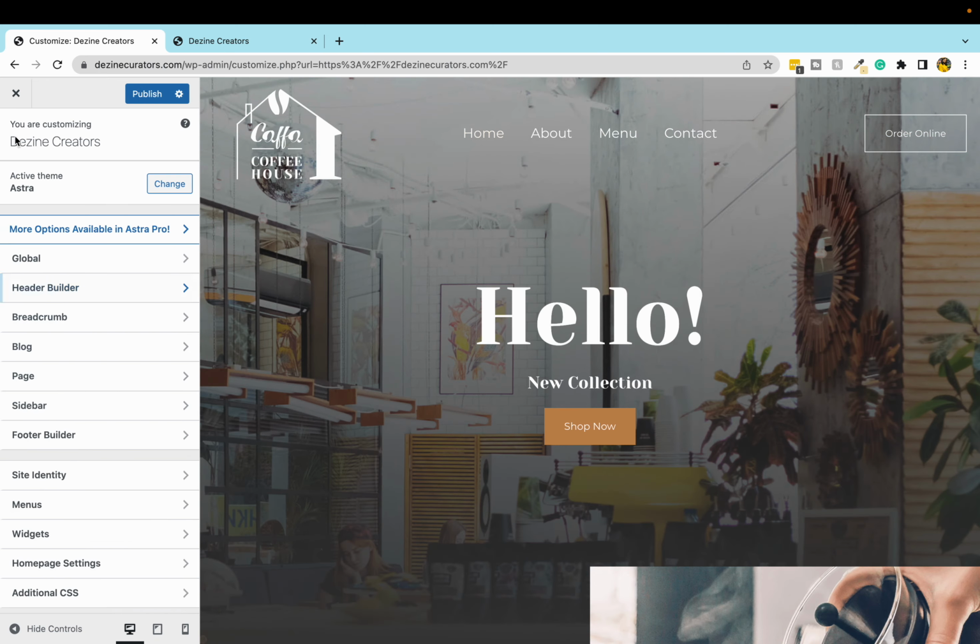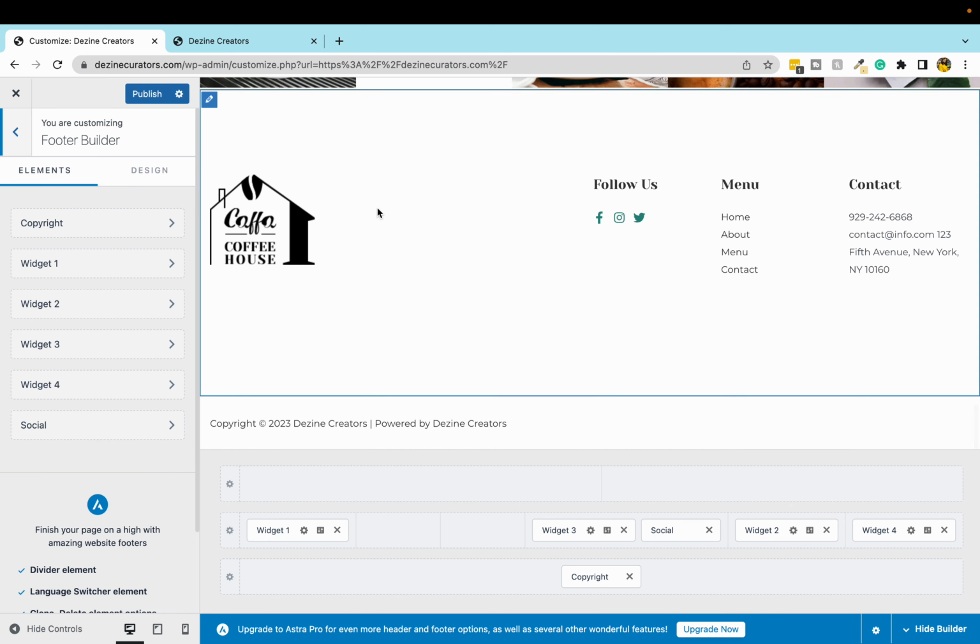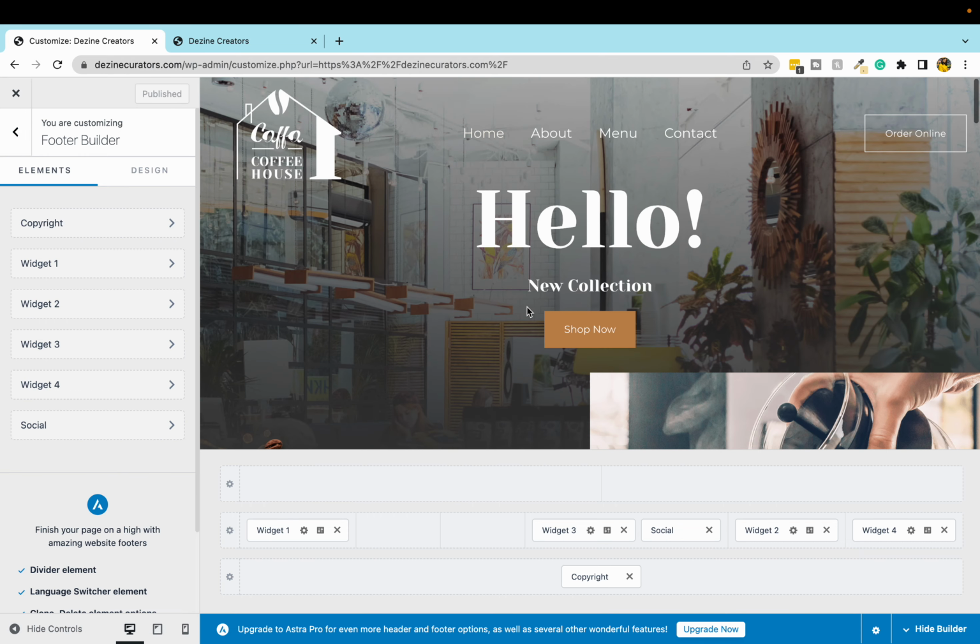Similarly, you have to do for footer as well. Go to footer builder. Now you see, you will find these editable options. You can edit the footer and publish it. That's it. So by this, you can customize all the pages and your headers and footers for your website.